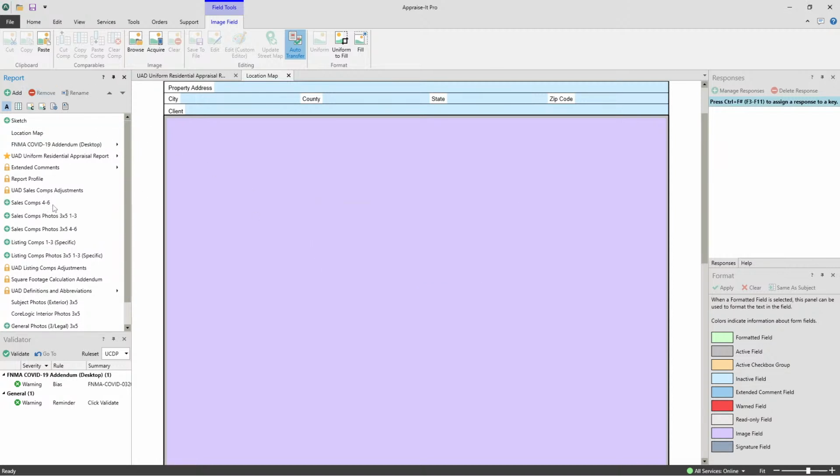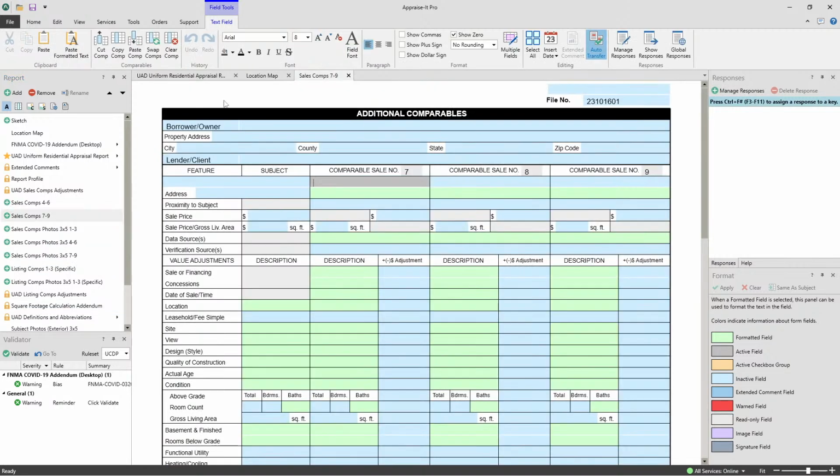If I want comps 7 through 9, I can click on plus. Now it's going to add comps 7 through 9, and it's going to add the photo pages for comps 7 through 9 as well. And if I want to look at them, all I have to do is double click here, and it's going to pull it up here in the little tabbed interface, kind of like a web browser up here at the top.